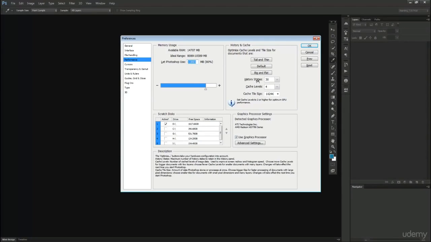Next is changing the history states. History states basically means undos. If you are a beginner, just change this from 20 to 30. Don't go all the way to 1000, which is the highest amount you can take, because Photoshop is going to generate much larger files, as it has to remember all the calculations you're doing. So just take this up from 20 to 30, maybe to 40, but don't take it to 80, 90, or 100. That's just not good.